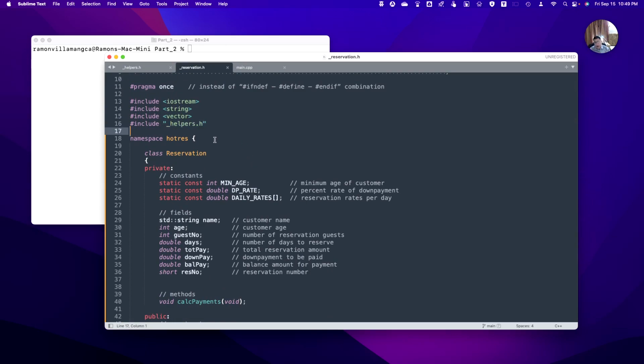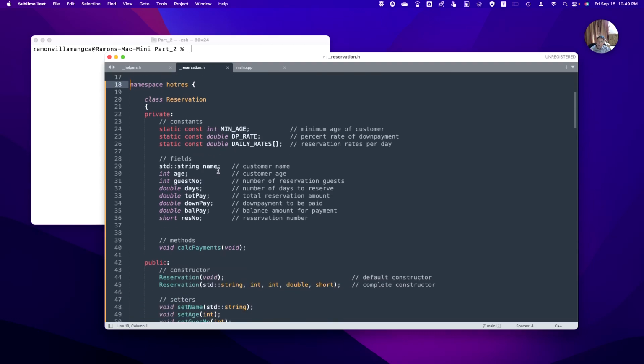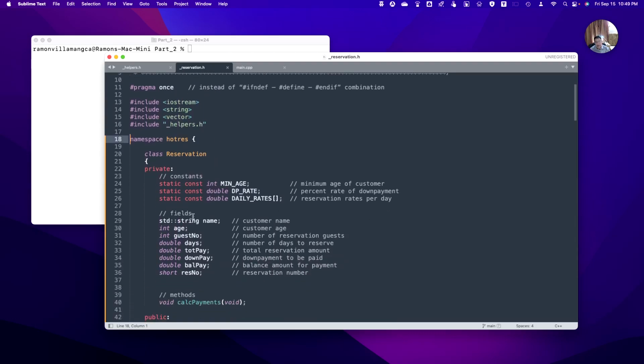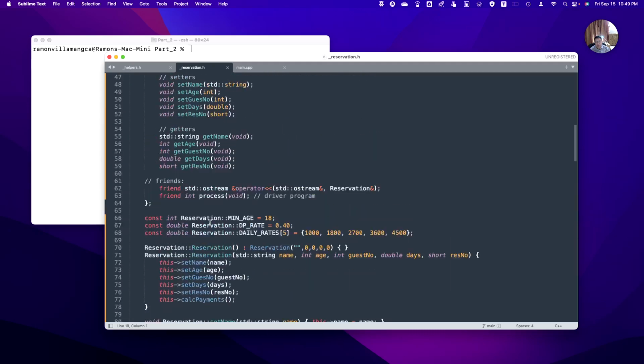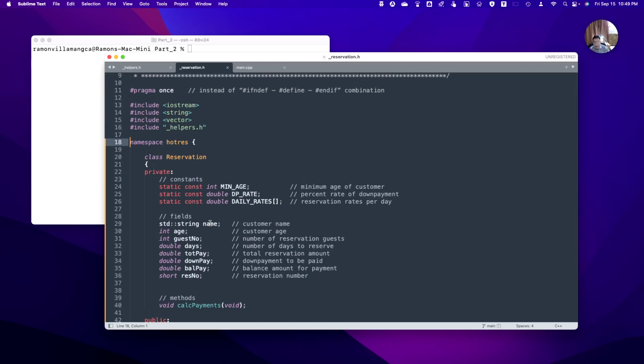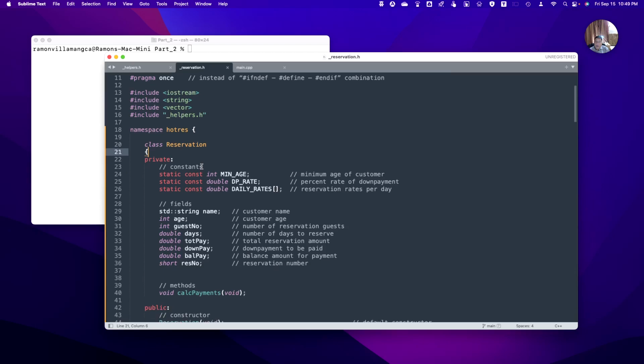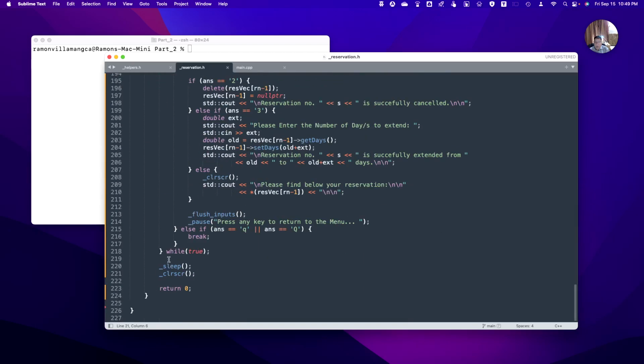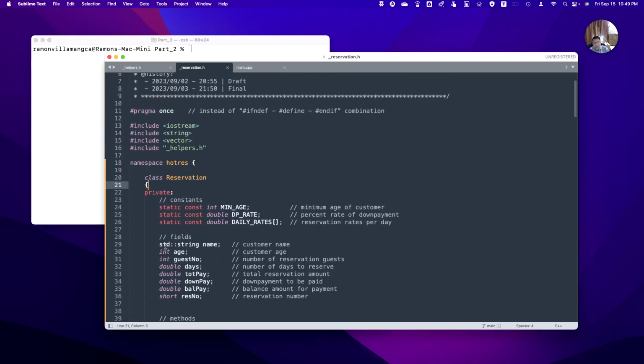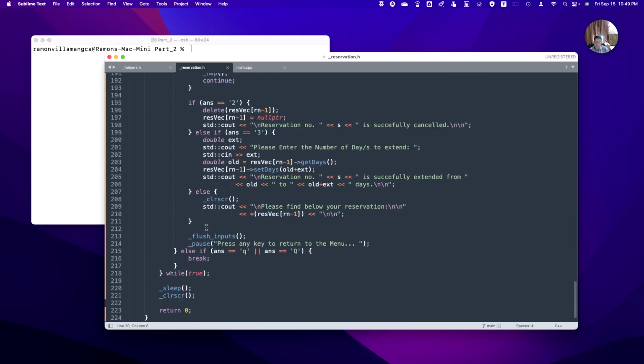First I will create a namespace, to make sure that when I create this class and all these methods, it will not be a repetition of somebody else's work. So I create my own namespace, which is HOTRES for hotel reservation. And inside this namespace, I created my class, Reservation, and two functions.